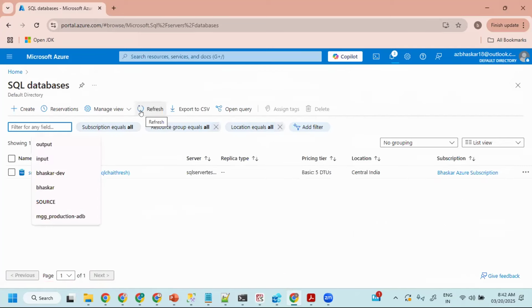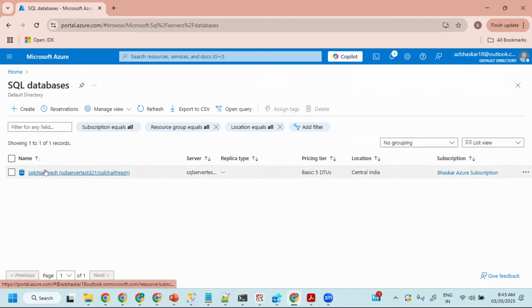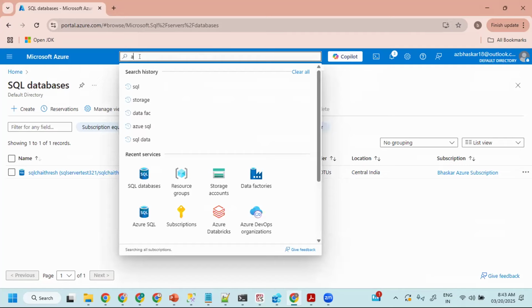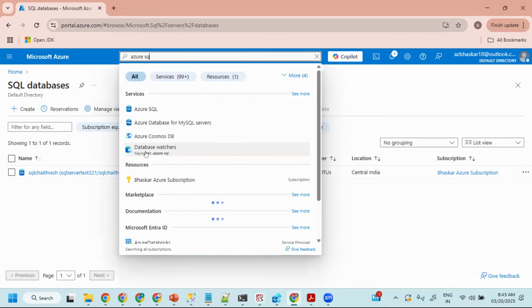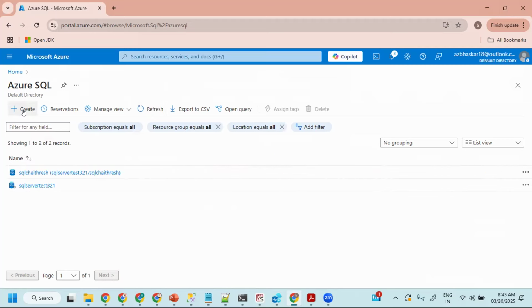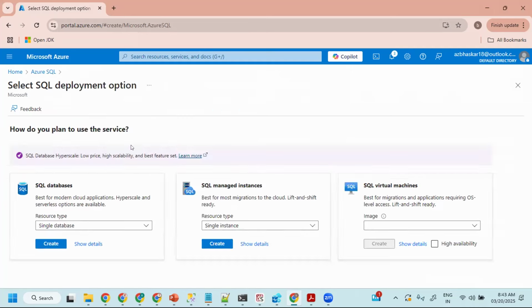What is the difference, Bhaskar, between SQL database, Azure SQL, and SQL Server? Both are the same only. Basically, if you go with Azure SQL, you can see all of them together, I mean managed instance too. Let me show you that. Azure SQL. If I hit create, you can see these options. If I wanted to create a managed instance, you can also directly search for managed instance, or search for Azure SQL and then create a SQL managed instance.